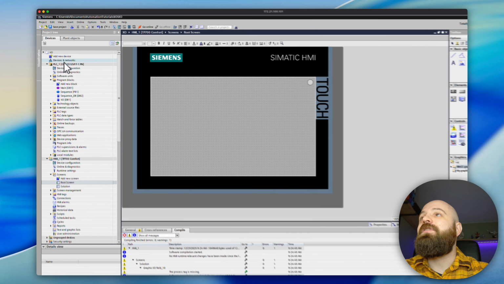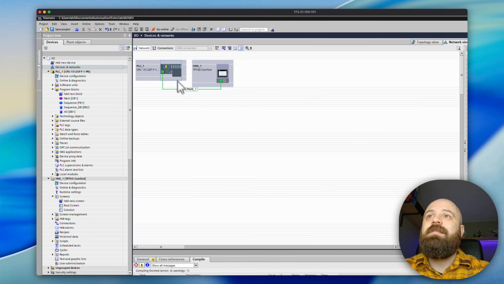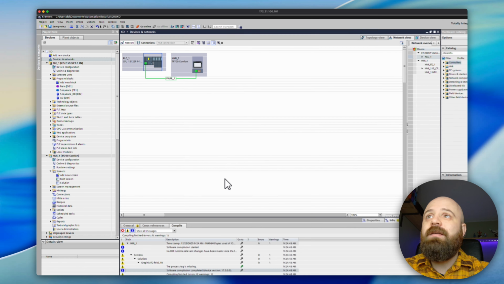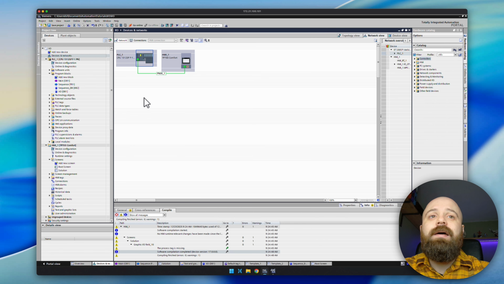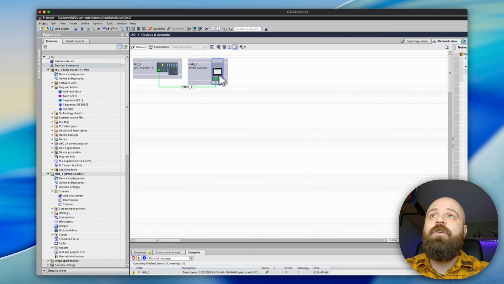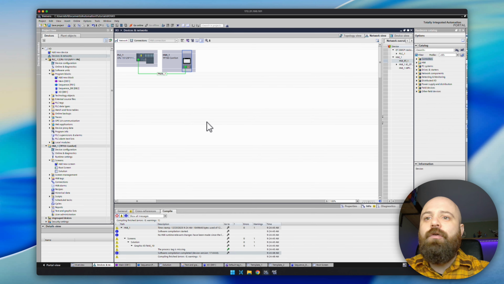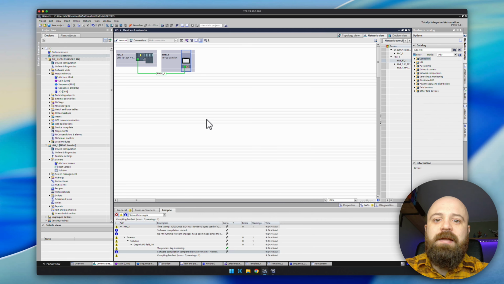So in terms of setup, I have already got my network set up here. I've got a physical PLC being attached. It's a 1500 PLC, an ET200, and then I've got a virtual HMI which I'm using here. I've already set up this connection. I'm not going to go through that now. You should be able to do that. There are plenty of other tutorials that show you this basic setup.